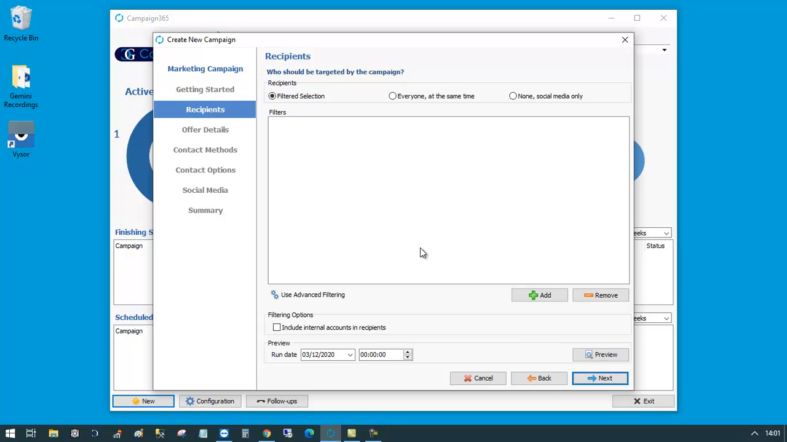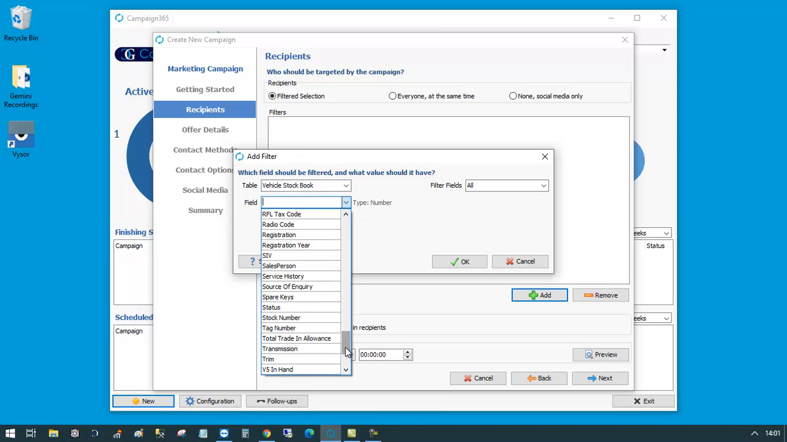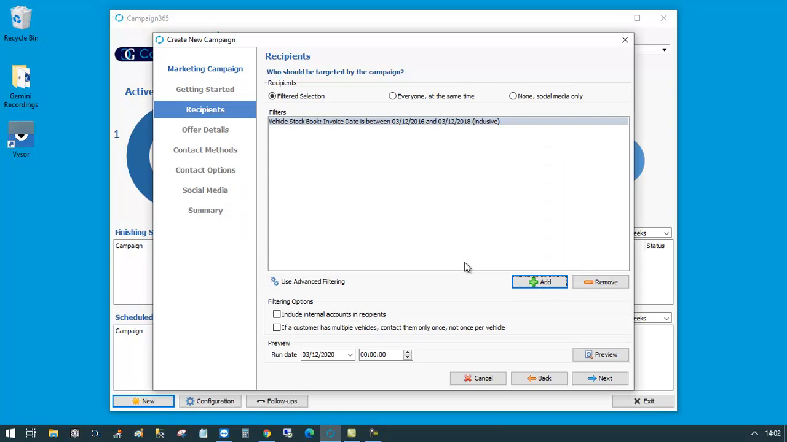What we're going to do here is just add one filter. So we're going to leave it on filtered selection and we're going to go add. And we're going to go vehicle records or vehicle stock book. We could pull this information out of either of them tables. And the field that we want in the vehicle stock book is going to be invoice date. In vehicle records, it would be data supply. And I'm going to say the invoice date is between. So we're going to leave the day as today. And I'm just going to change the years from 2016 to 2018.